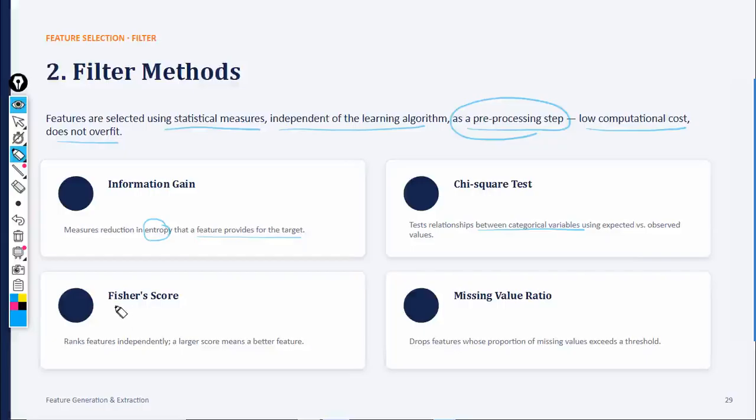Then the next method is feature score, where a ranking method is used which ranks features independently. The larger the score, the better the feature. Then with missing value ratio, we can use this technique to drop the features whose proportion of missing values exceeds the threshold value.